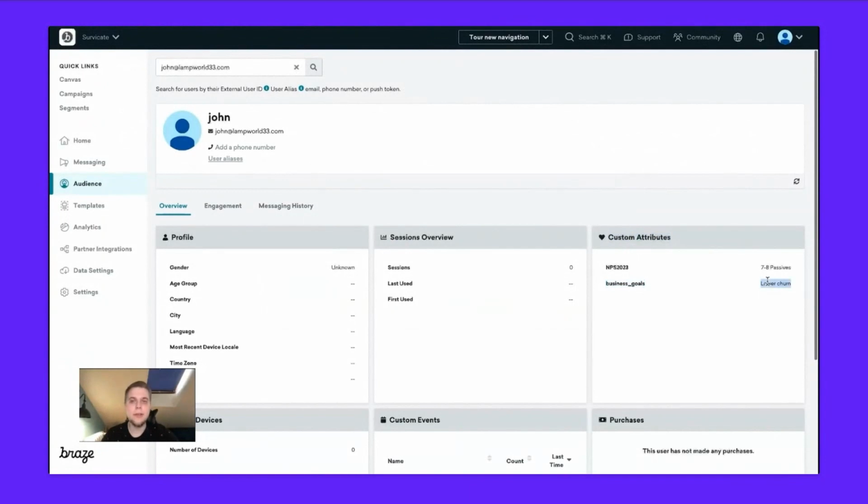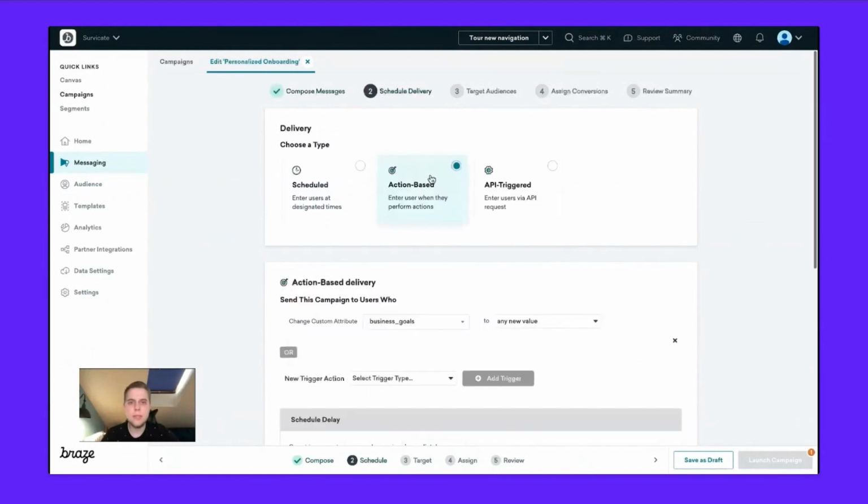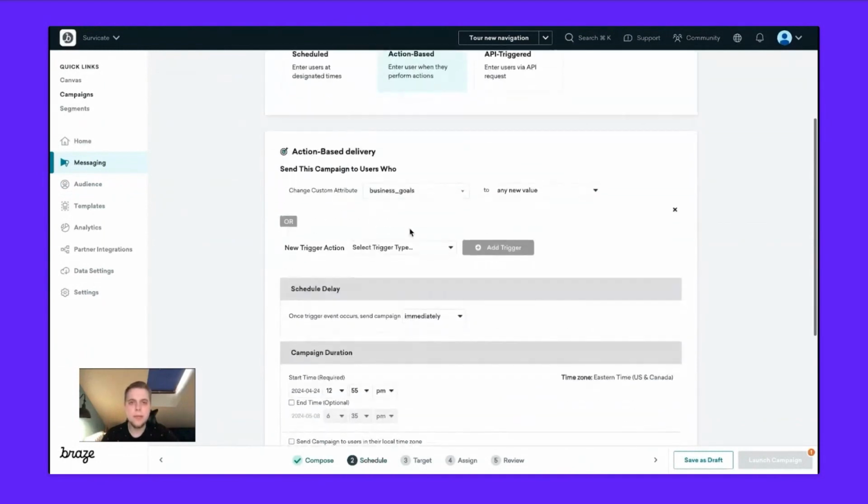Sally can also build an automated onboarding campaign based on her survey responses. For example, here is an email campaign that she created, a personalized onboarding campaign, and the delivery type would be action-based, and we select the trigger: change custom attribute business goals to any new value. This way, the campaign will be sent as soon as the user answers the needed question.